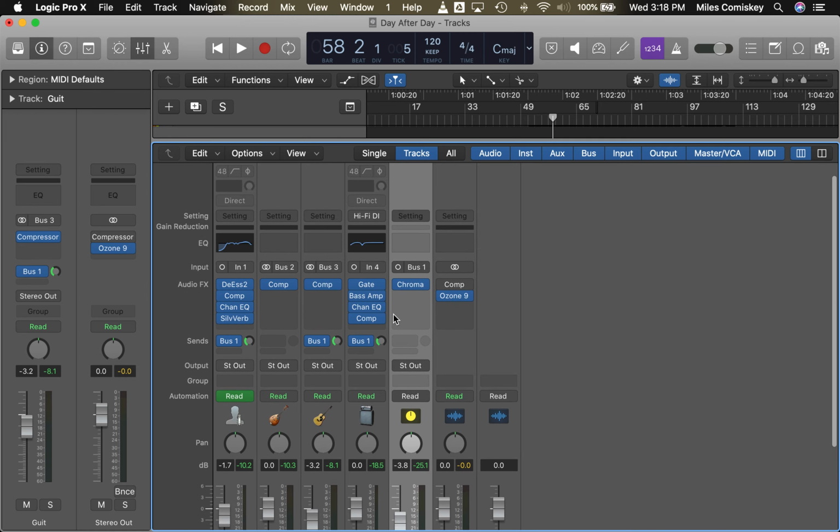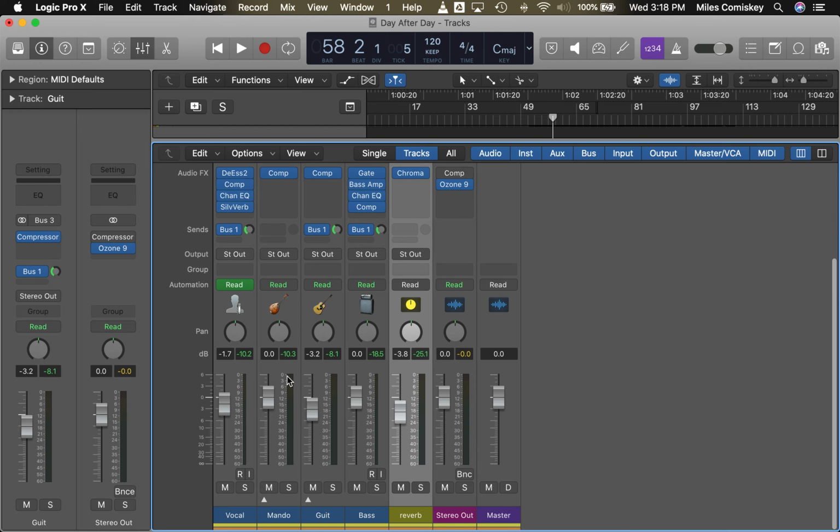There's not a lot going on. So I'm sending the mandolin and guitar by themselves. So there's the quote unquote dry signal without the reverb that's getting sent to the stereo out.